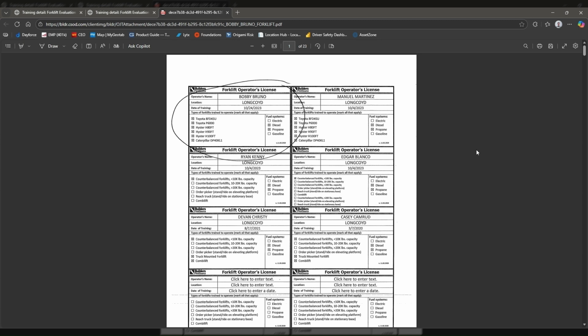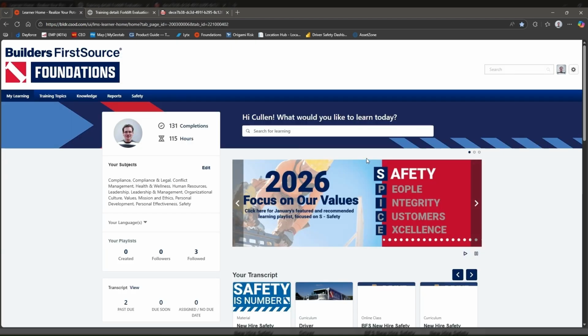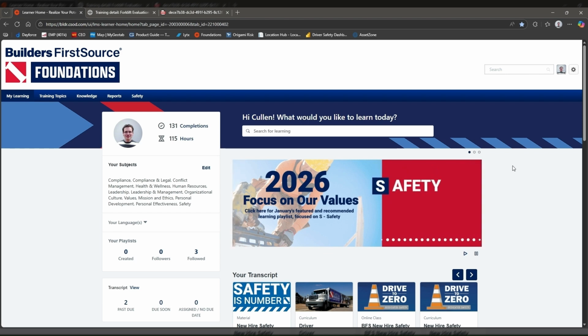In many cases, the easiest way is to reassign the module using the same assignment process we covered earlier. Reassigning typically overrides the current instance, but completion history should remain available in the transcript. If a training cannot be reassigned but still needs to be corrected, work with your manager to contact the Foundations team for support.